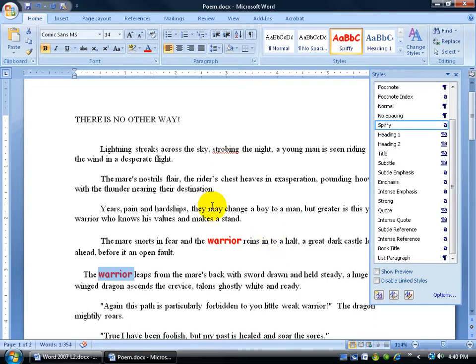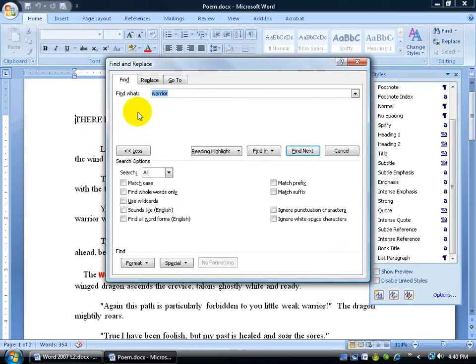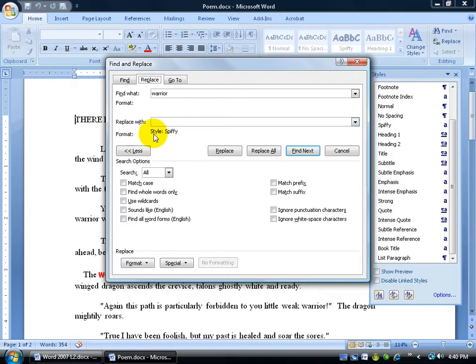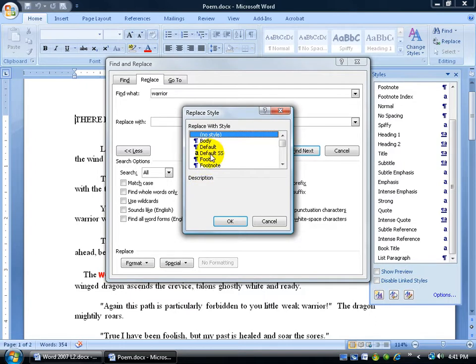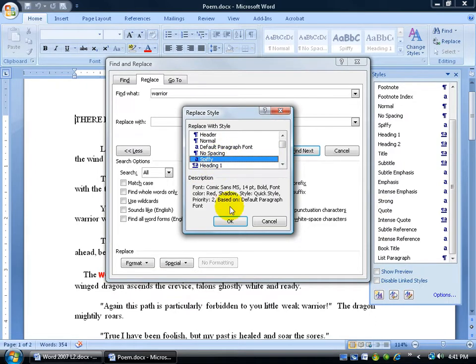Now if I want to apply it to all the Warriors throughout the document, I can do Control Home to go to the beginning of my document, do Control F, and say I want to find all the Warriors throughout the document and replace it. I've done this before where the formatting is my Spiffy style, but I'll go ahead and click in here and say no formatting to show you how I got there by clicking on the Format button and going down to Style and then scrolling down through here until I get to my Spiffy formatting, and you can see all the description of all the formats applied.